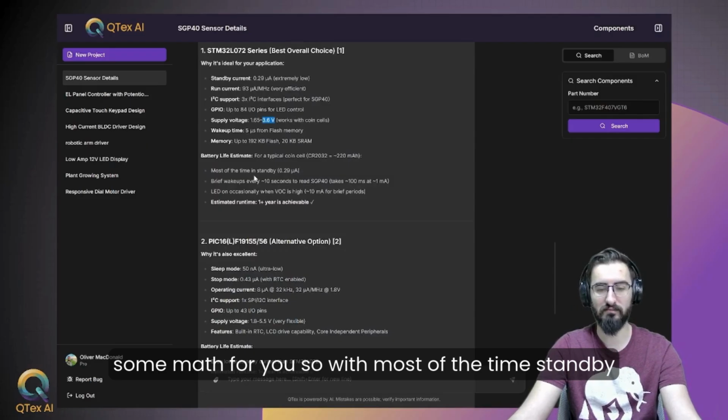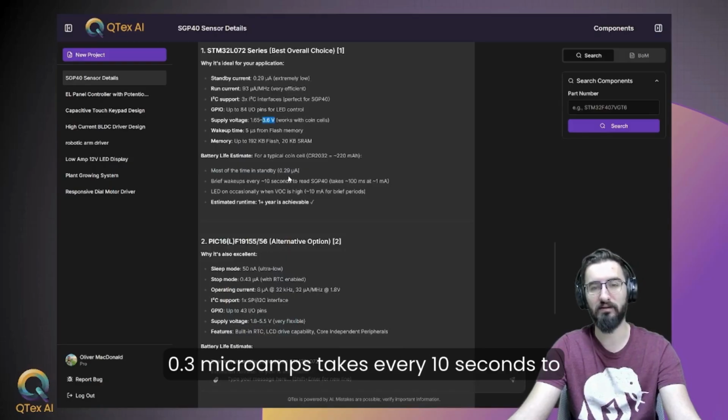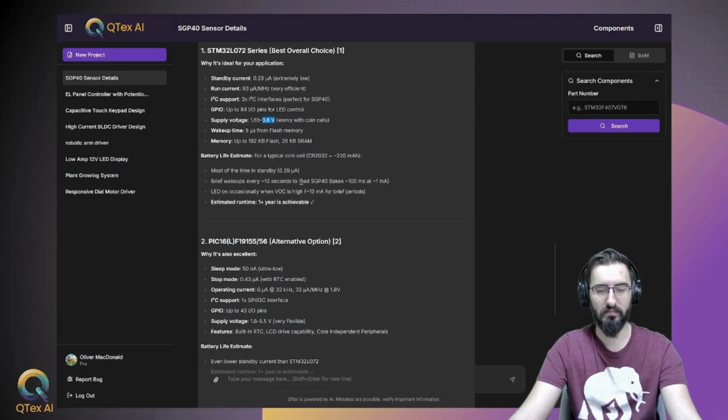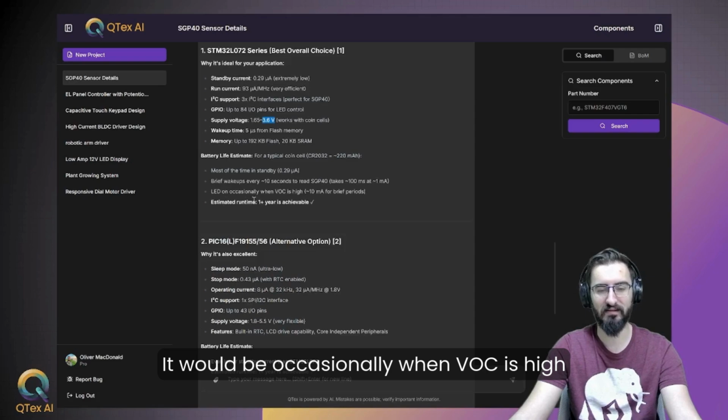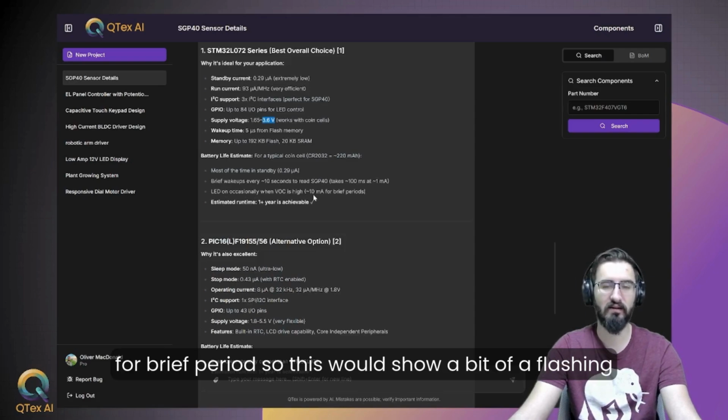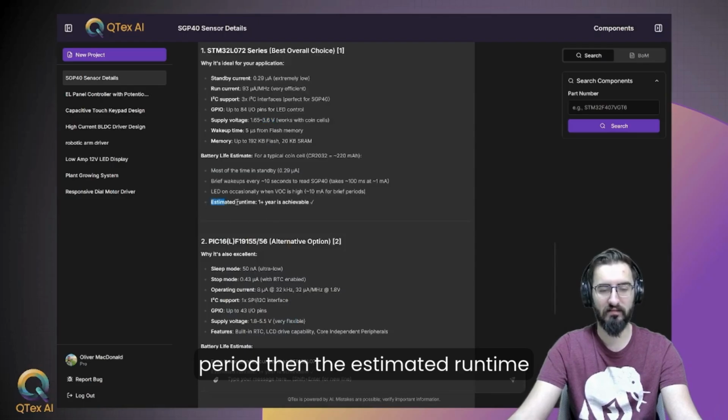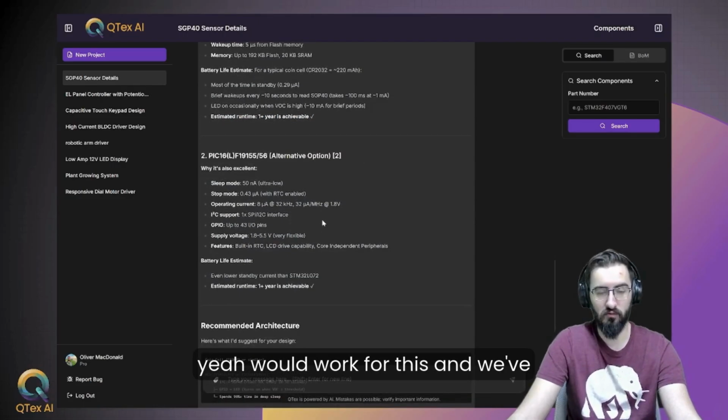So with most of the time standby at barely 0.3 microamps, it takes a reading every 10 seconds, and that takes about 100 milliseconds at 1 milliamp. Occasionally when VOC is high for a brief period, this would show a bit of a flashing period. Then the estimated runtime would work for this.